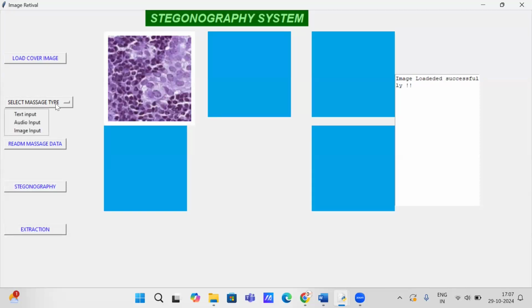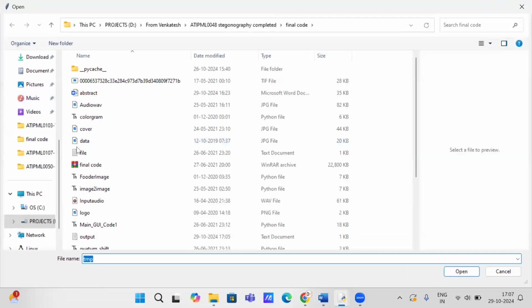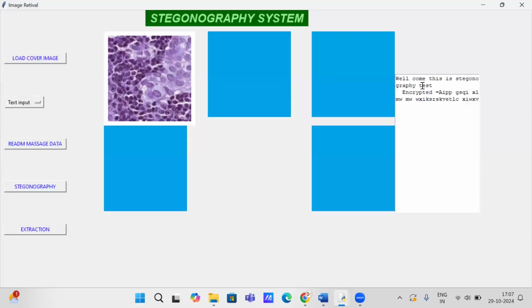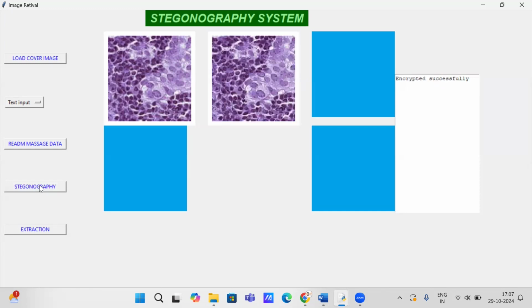Now I'm going to select the type of the input, whether it's text, audio, or image. I will give a text input here. Now I'm going to read the data of the text input. This is our file, a text document. Now you can see this: "Welcome. This is a steganography tester." This is our message. After it is encrypted, it becomes like this. Now we're going to cover this image using steganography. Our text is covered. You can see it encrypted successfully.